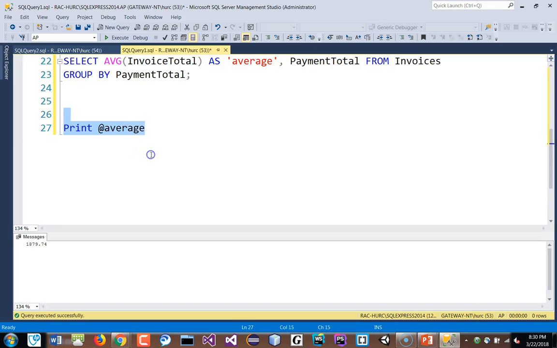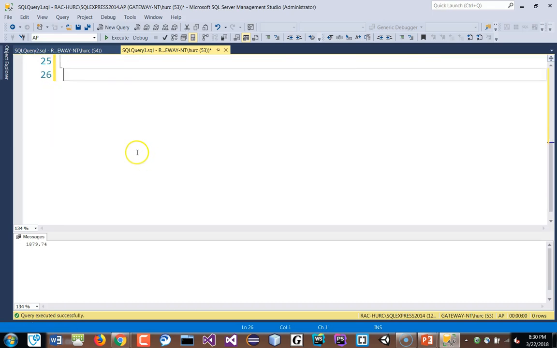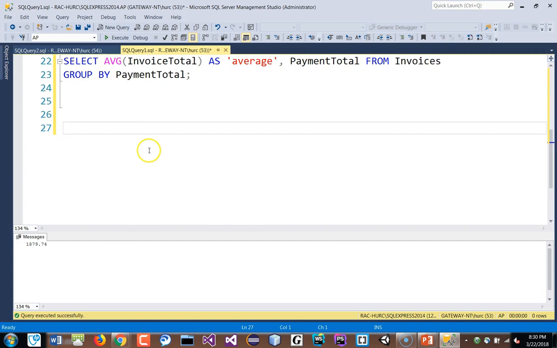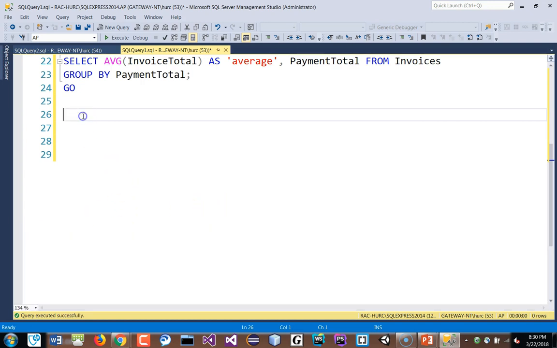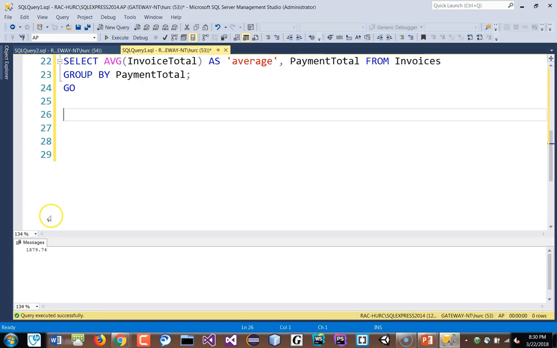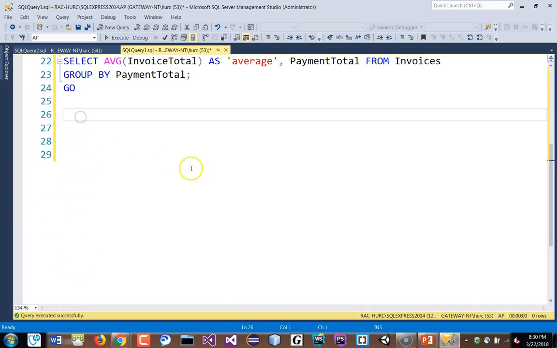The next one down here we want to use is the table. Let me put the GO here just to make sure we're on a separate batch. And let me close that. Again, if you don't remember, just Control R, close that result.